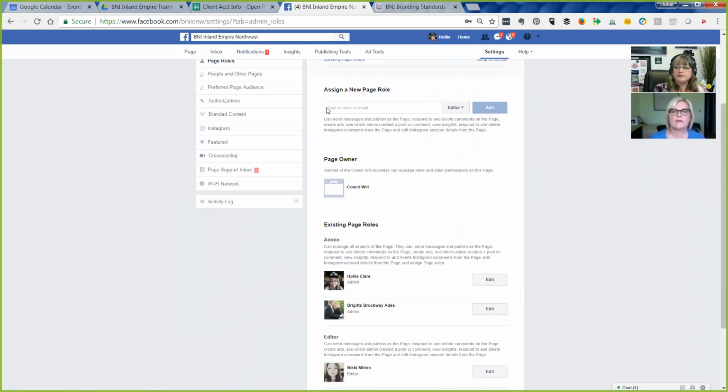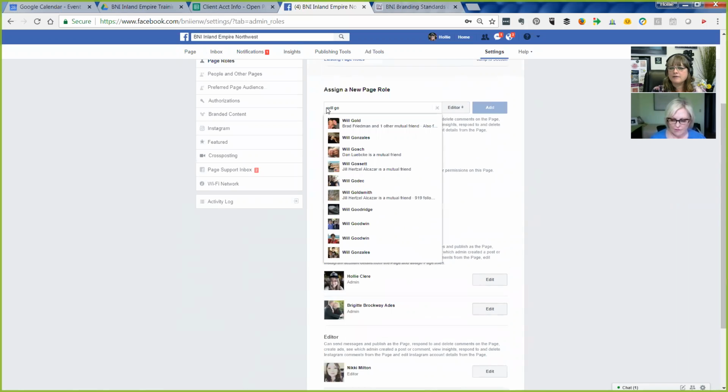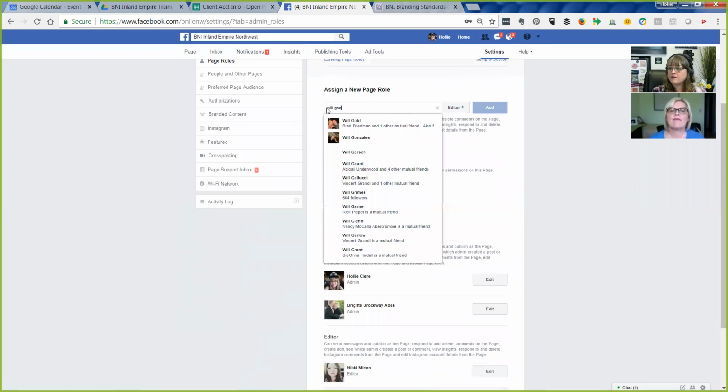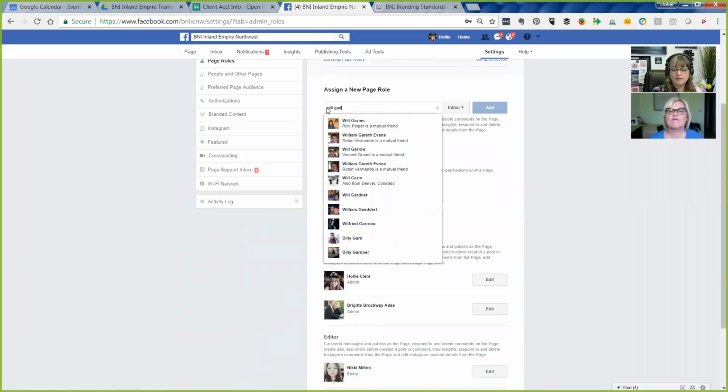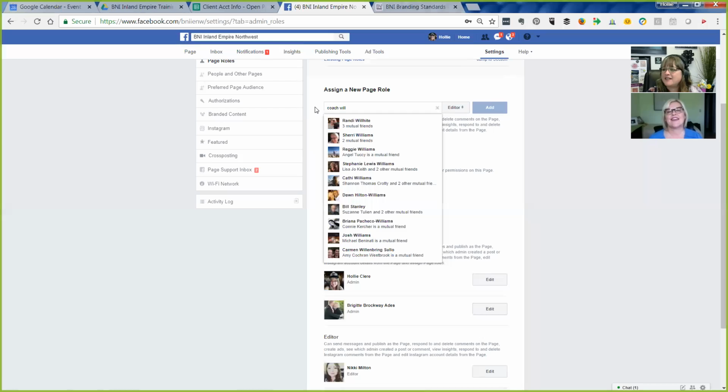So let's try to add Will. How do you spell his last name? Gaethle, I believe. Will Gately. I think his account is under something different. Try Coach Will. Will that come up? Well, Coach Will is listed as the page owner. So he's got a separate page manager account that was set up for Gaethle. It might be Stephanie and Will. I bet you it's Stephanie and Will.